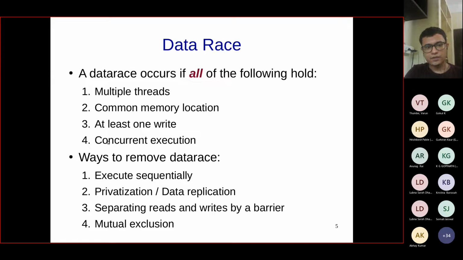And the fourth condition, which is concurrent execution, can be addressed by using something called mutual exclusion. So what is mutual exclusion? Let us try to understand here itself. Mutual exclusion is the way of ensuring that only one thread will execute the critical section. And what is this critical section? The critical section is the piece of code where the shared variables are getting updated.